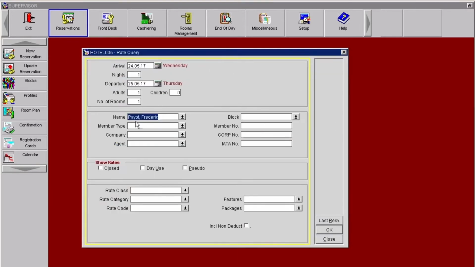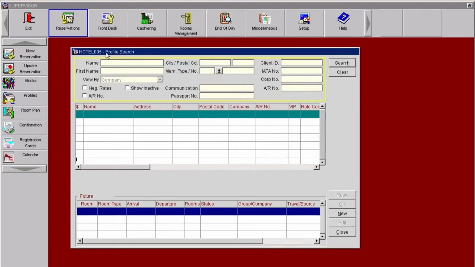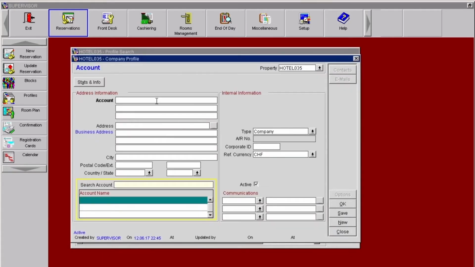Now we need to link Mr. Payot with a company, and we need to create a company profile because we don't have one. So we will click on the company field, and by clicking on the drop down menu or F9, again, don't use the searching field, go to new, and you can add Nestle.